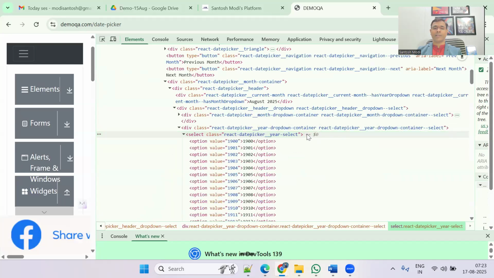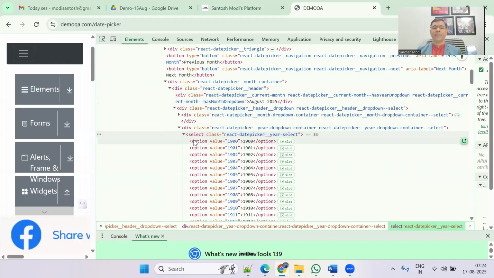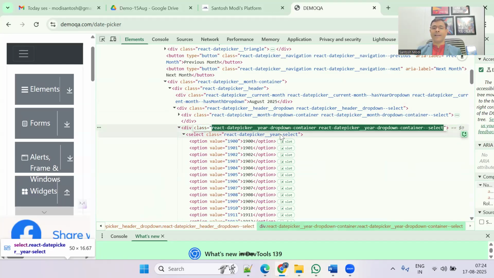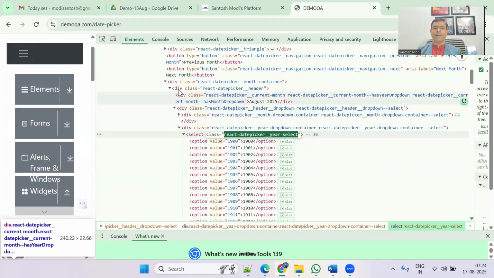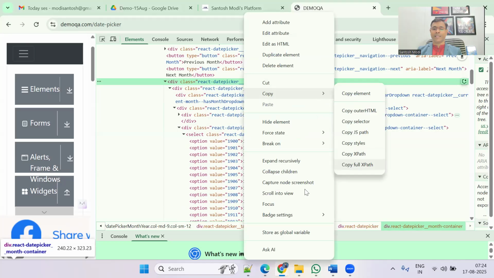Look at the element locator for this. This is called a drop down. By default, August 2025 is selected. Look, a lot of things are there. This can be your class value, or the select class we can use from this. It starts from the date picker from here. If we take the HTML code, let's see, copy full XPath.